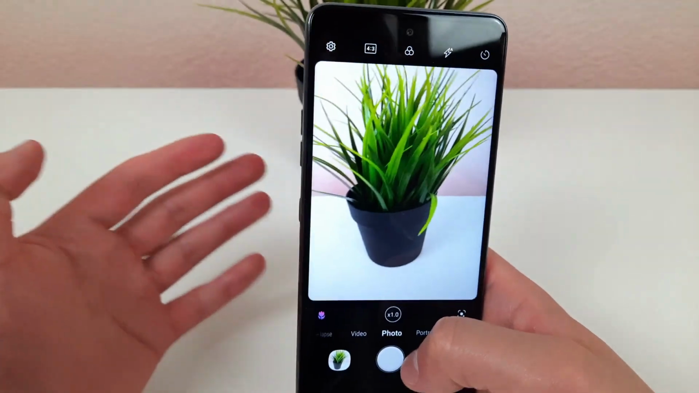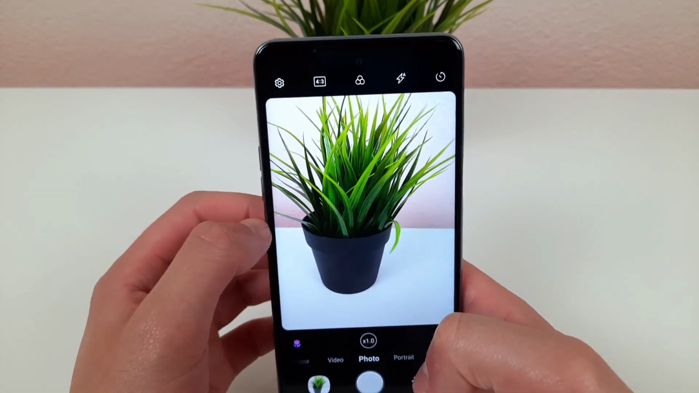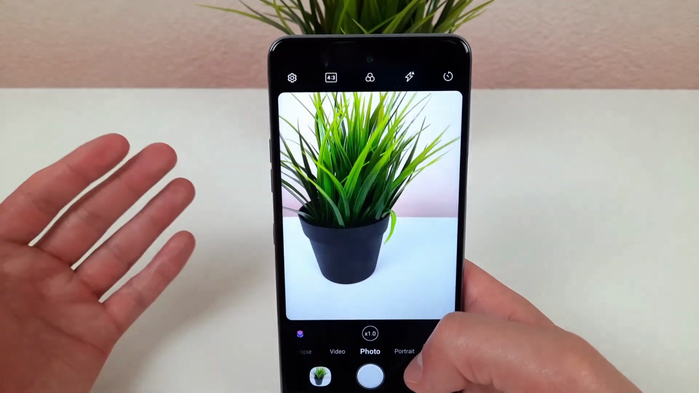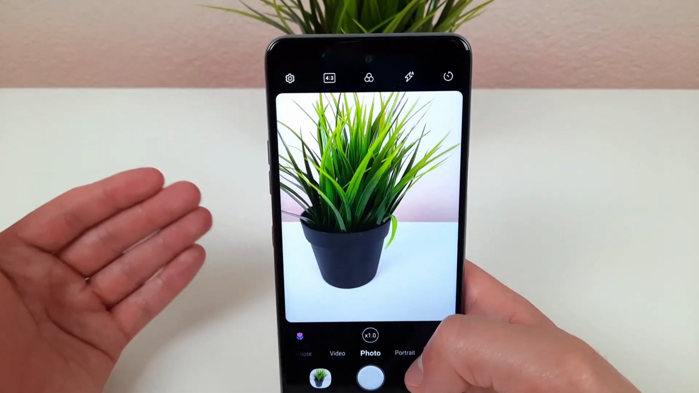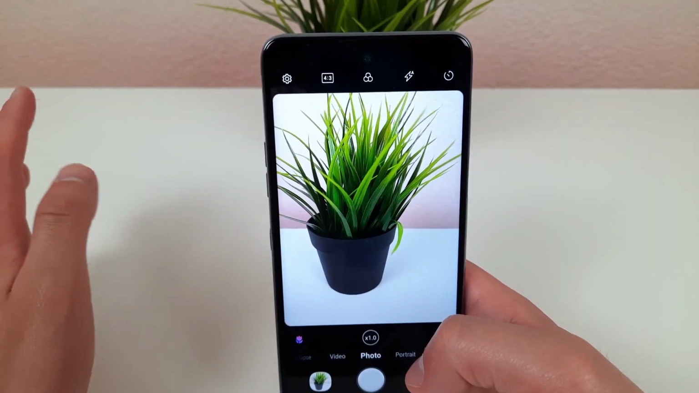And in case you're wondering whenever those messages pop up on the camera when you're trying to take a picture, just know that that's the phone's AI figuring out what you're taking a picture of so it can better adjust the camera to fit the setting so you can take the best picture possible.